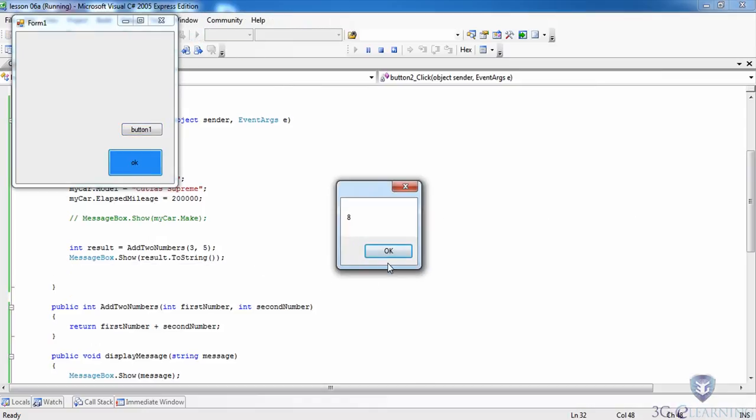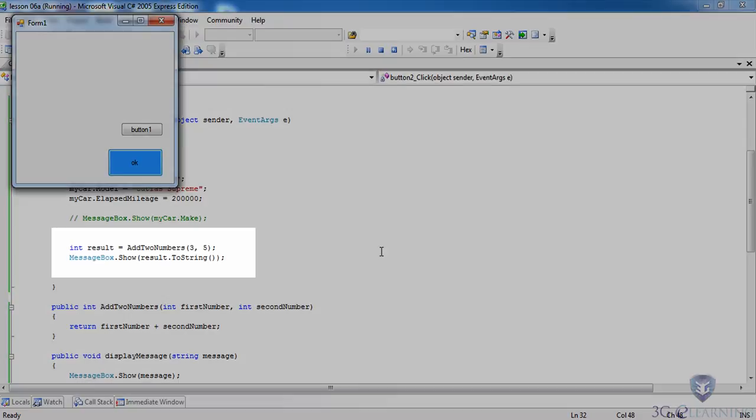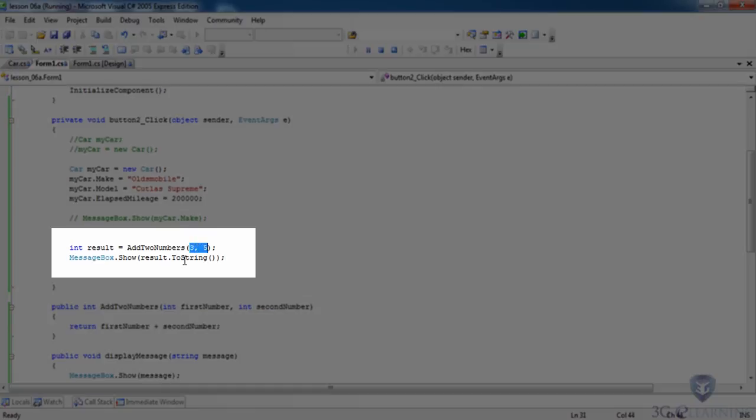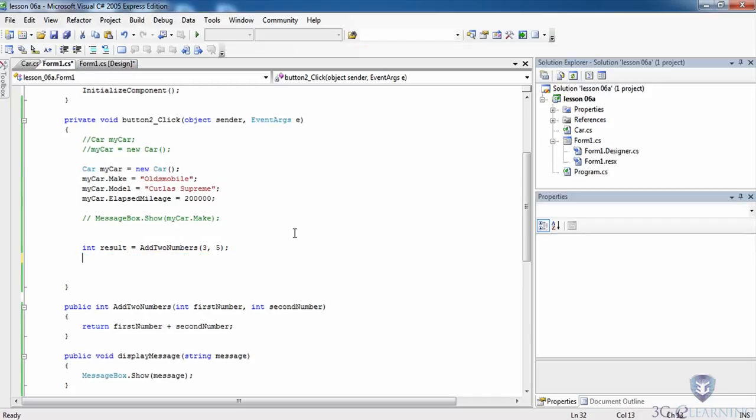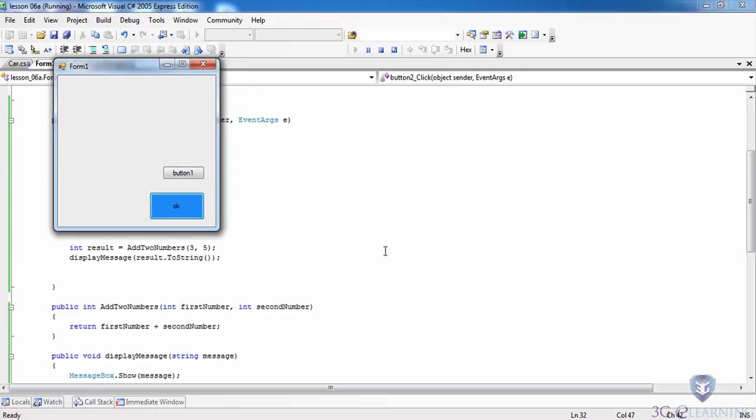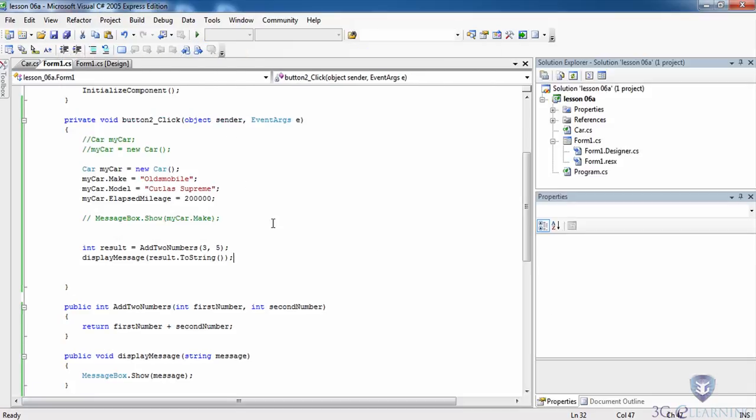And we see the value of 8. So that's how it was possible to call our method passing in values, getting the result and displaying them in a messagebox. Now, instead of using the messagebox.show, we can call our display message passing in result to string. We'll get the exact same thing because display message just displays a message box. But there are two different ways of using these methods.